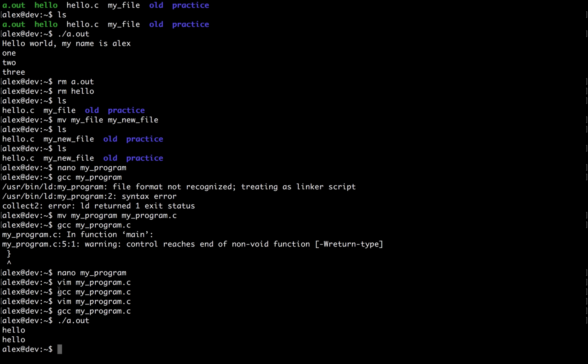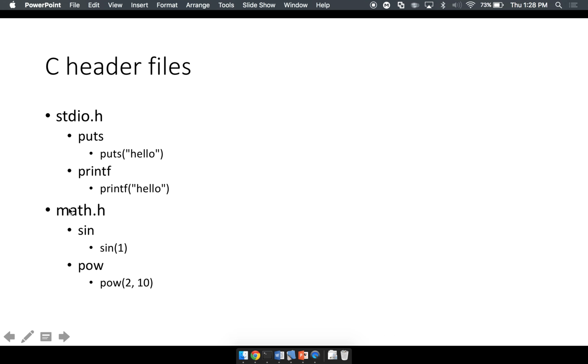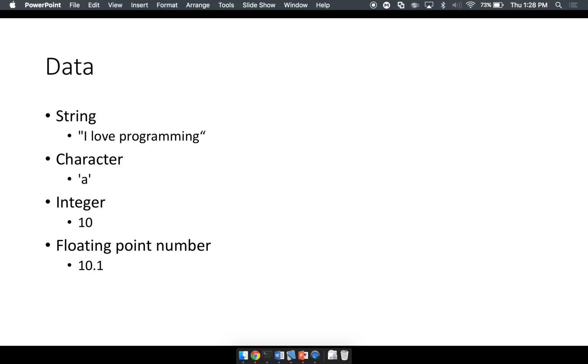So those are identical. So let's say another header file, math.h, contains certain math commands to, let's say, calculate the sine of a number or calculate, let's say, 2 to the 10th power. We'll, again, spend more time later on in the semester looking at those, but just so you kind of know where we're going. So looking at a couple different kinds of data that we'll see in this class.